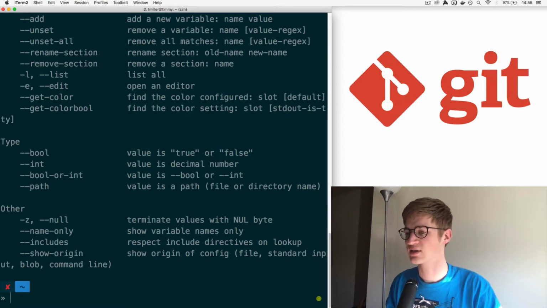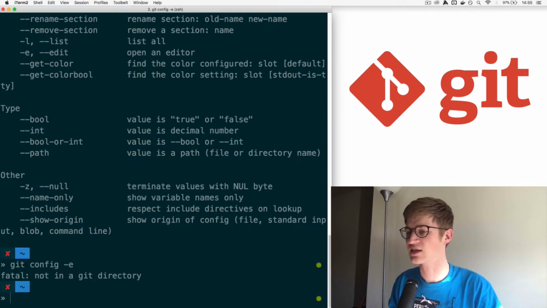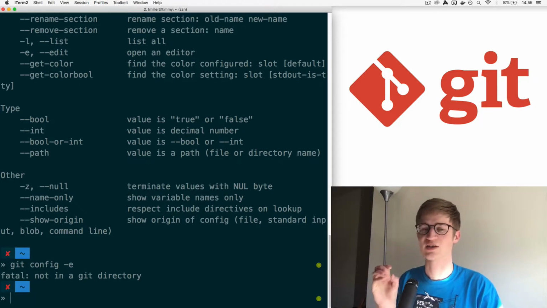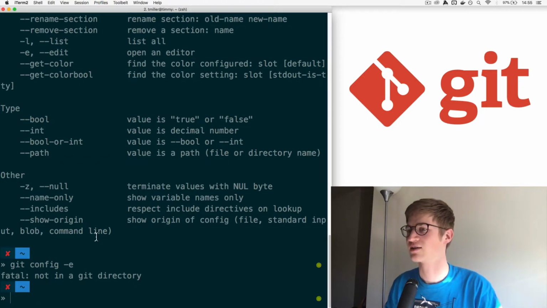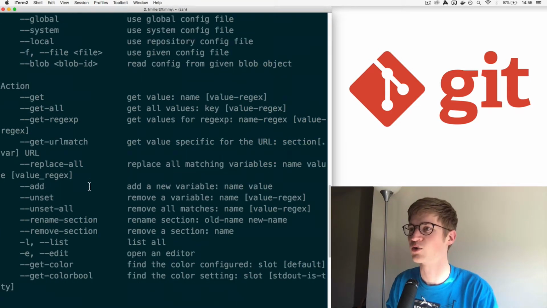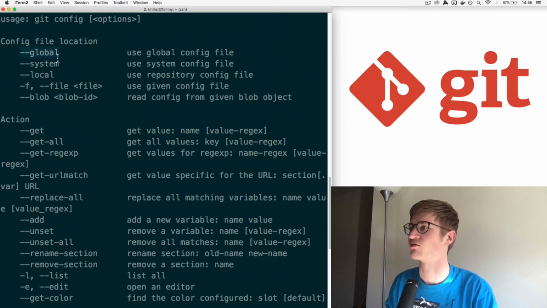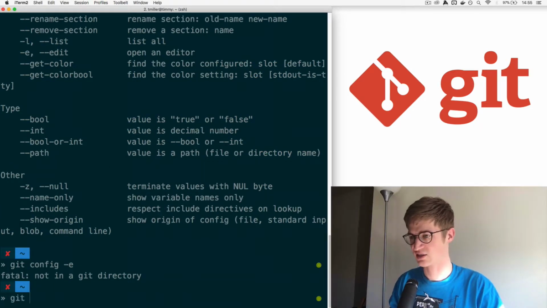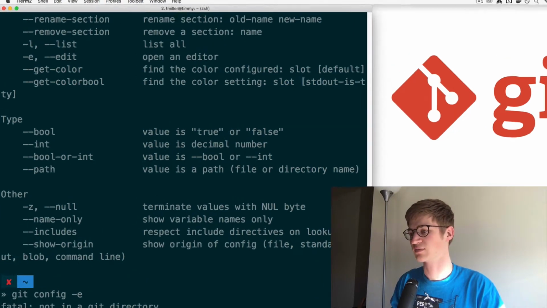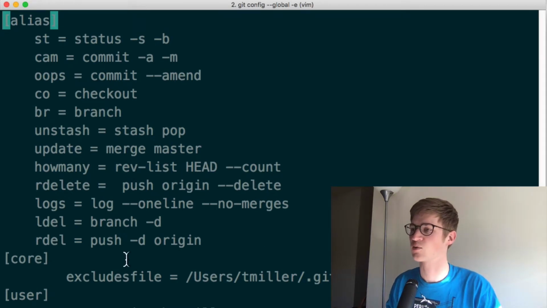So if I do git config -e, it'll tell me I'm not in a git directory because it's looking for a local config file. So I also need to tell it that I want to open the global config file. There's a global flag right here. So let's do git config --global -e. And here's my global config file.